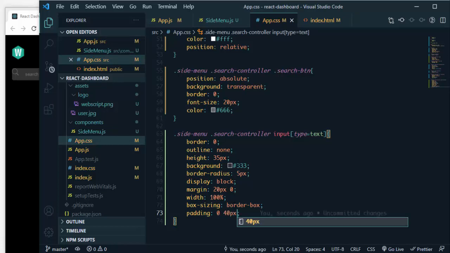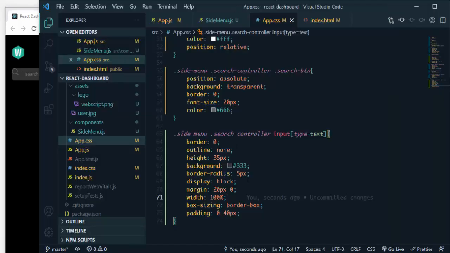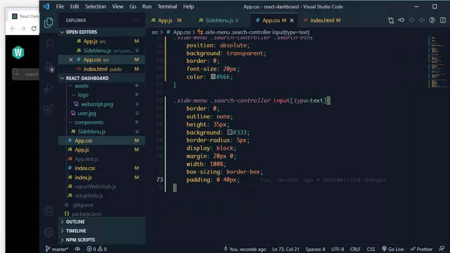Cool. So 40 pixel, and let me tell you why 40 pixel. The icon size is 40, width is 40, and all the icons that are going to come over here will have the same size of 40 pixel. So when we toggle this menu, the icons will be aligned perfectly. That's the reason the 40 pixel is there. And let's type something, working fine.